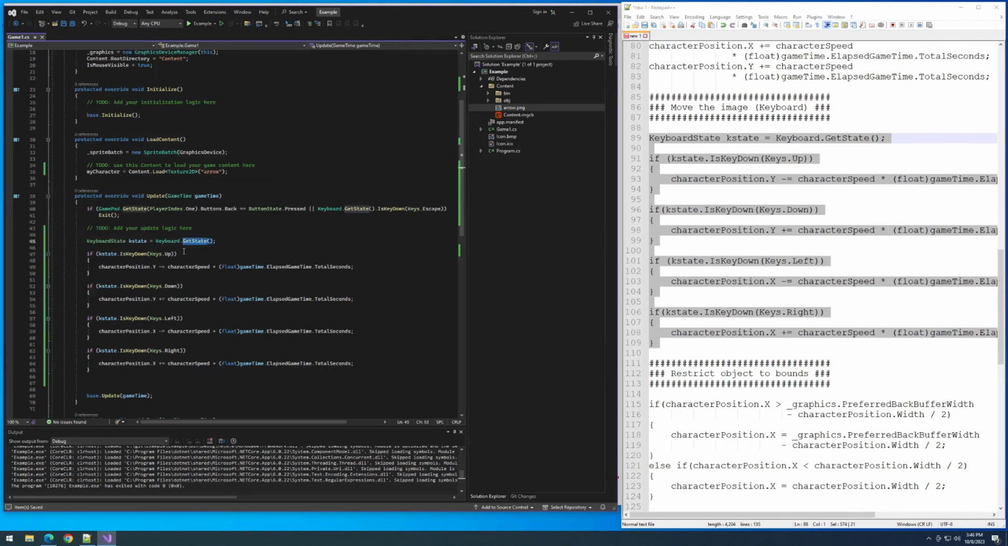The getState method on the keyboard is an XNA or MonoGame class that provides us access to the keyboard information, whether or not each keyboard key is in a specific state, meaning is the key being pressed right now? Is it down? Is it up? Those types of pieces of information or data about that key.